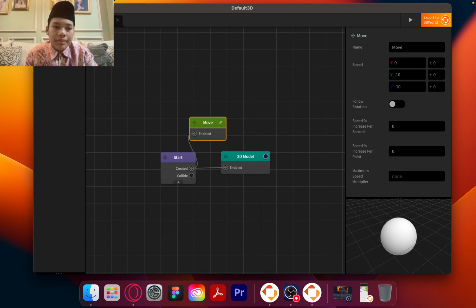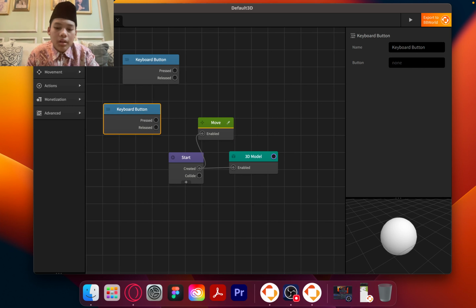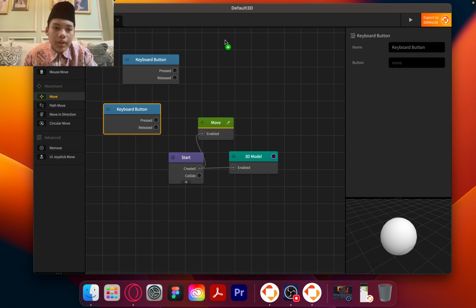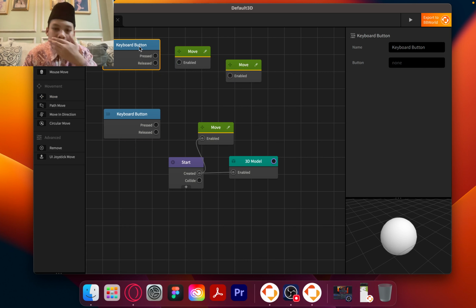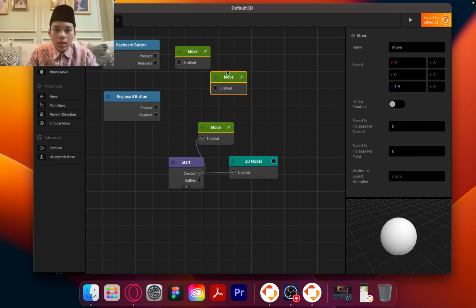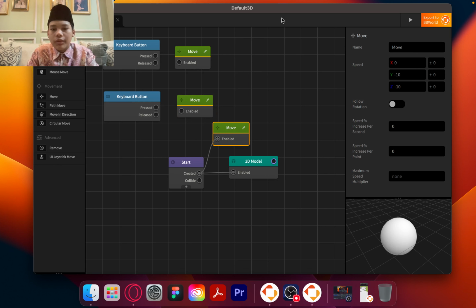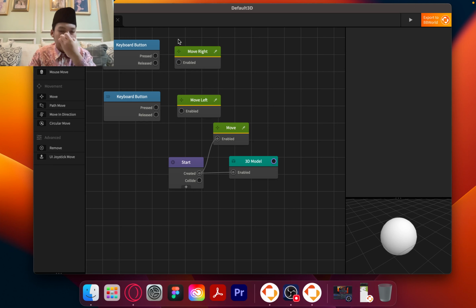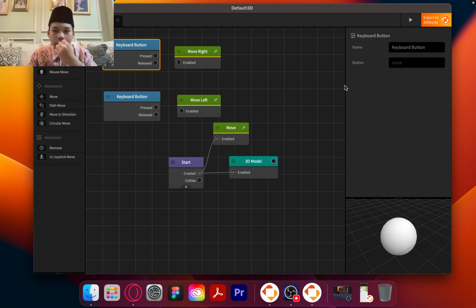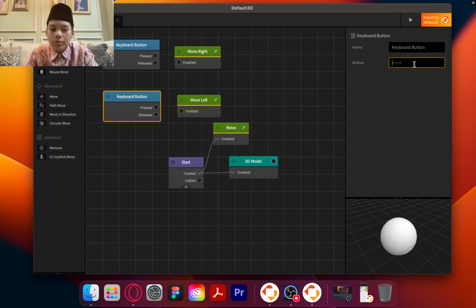Search for keyboard button, two of them, and then move, two of them. And change the name of the first move to be move right, then the second move to be move left. Okay, the button for move right is going to be D, and for move left it's going to be A.